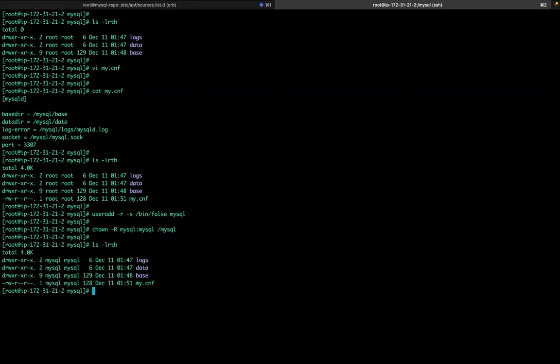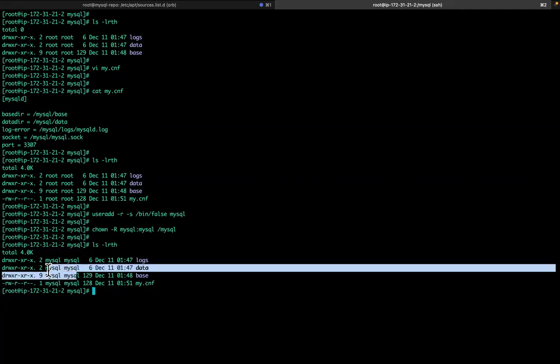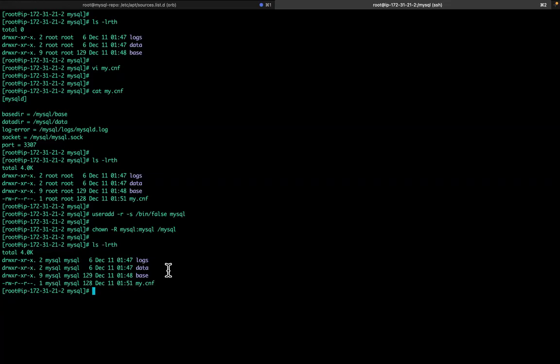So now you can see all these are now MySQL. Previously it was root because I created the folder using the root user. So it was root before. Now I just changed the ownership here. Okay. And for the data directory and log directory, you can just keep reducing the permission, chmod 750.